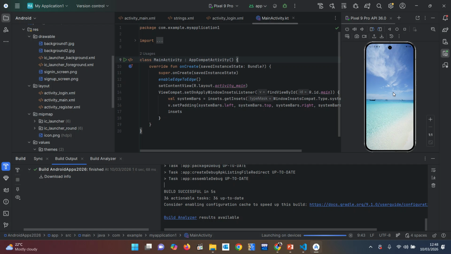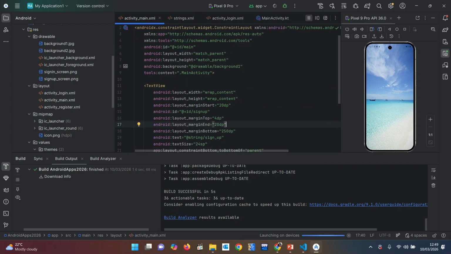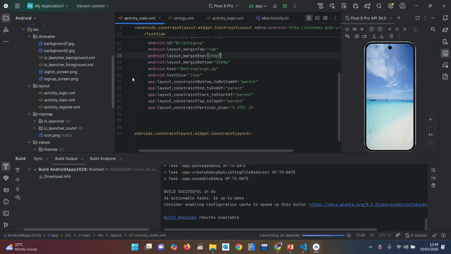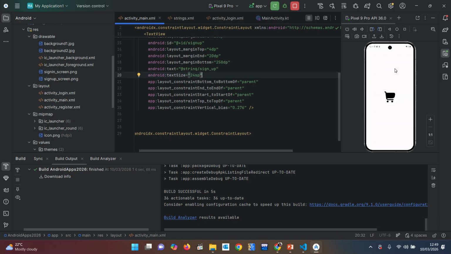So right now it has a blank page with no text for the main. Because if we come here to main activity and look at what is available here, it's only a text that is supposed to display there. So once it is installed now, you can see that.